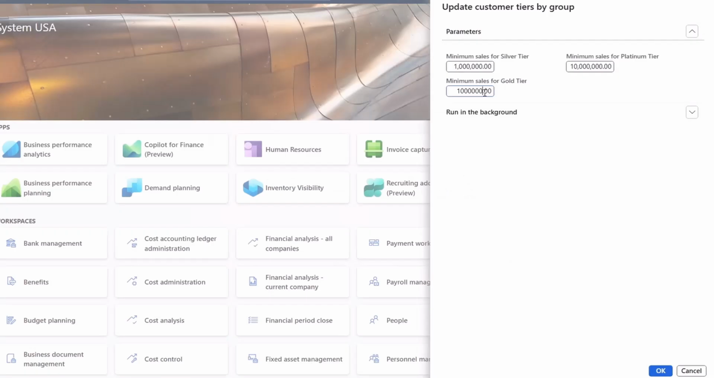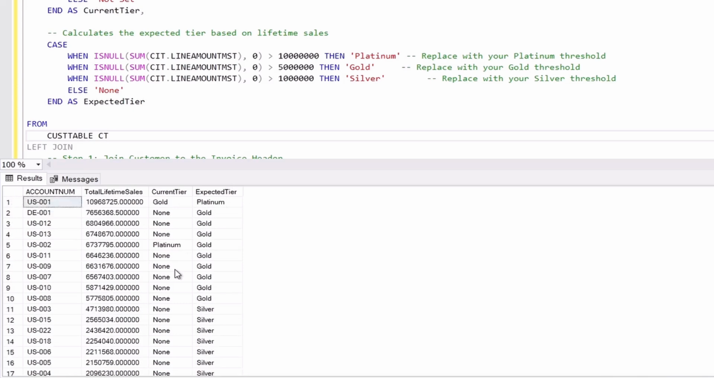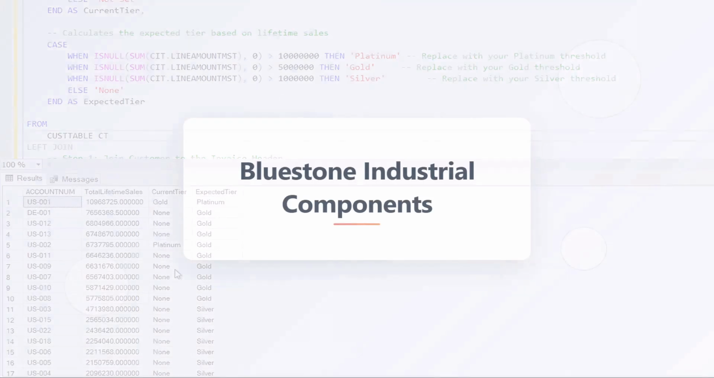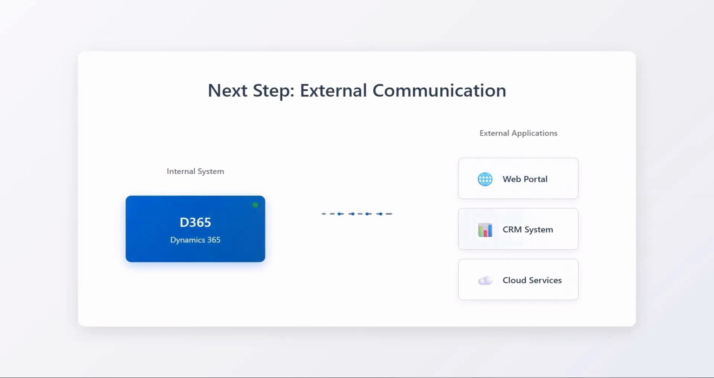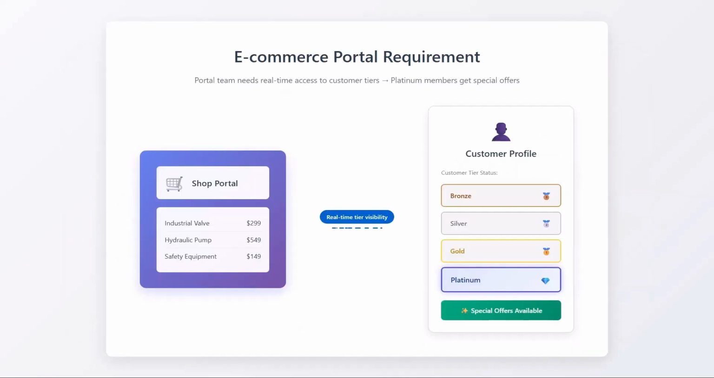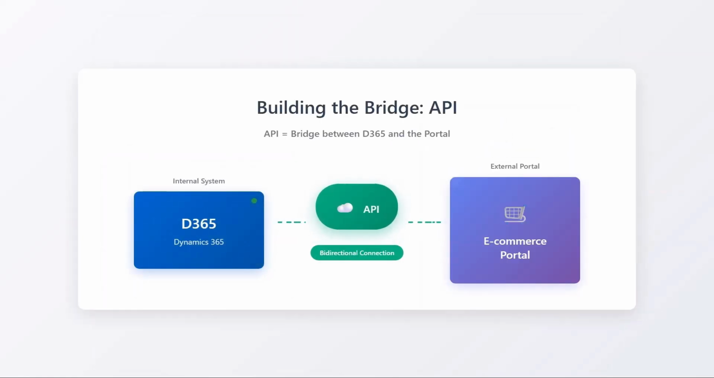Welcome back. In our last video, we built the automated engine that calculates and assigns customer tiers, which was a core part of the solution for our client, Bluestone Industrial Components. Now that their internal system is updated, we need to address how it communicates with external applications. BIC is developing a new e-commerce portal, and their web team needs a way to see a customer's tier in real time to show special offers to Platinum members. To make that possible, we need to build a bridge between Dynamics 365 and their portal by creating an API.